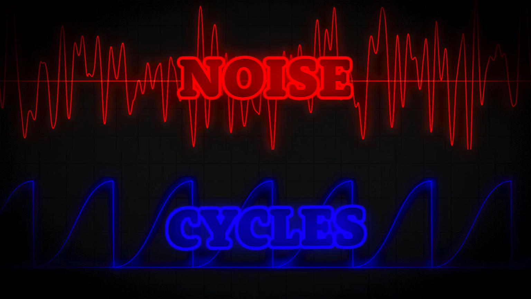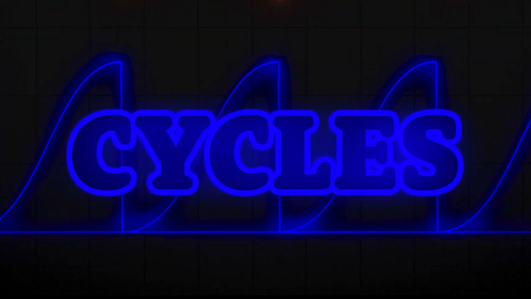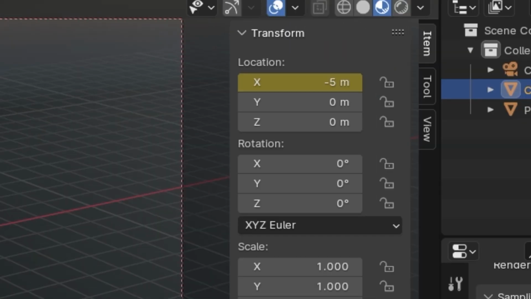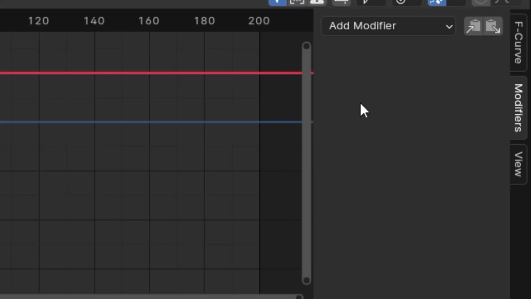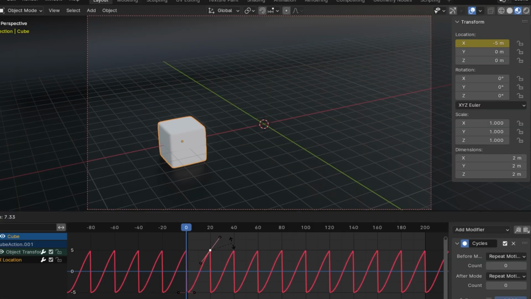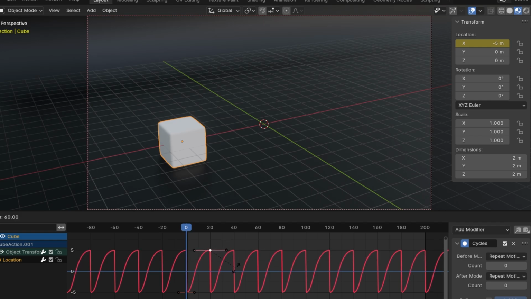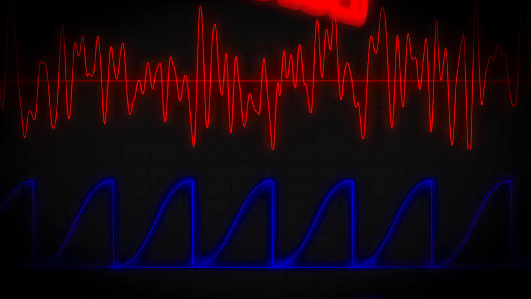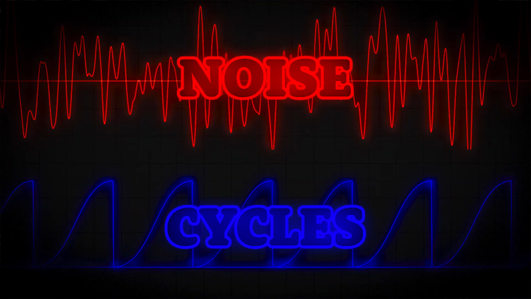Now it's time for cycles. This modifier will make your animation loop. Just like previously, we need to make a keyframe and go to the graph editor. Then add a modifier called cycles. If the count is set to 0, it will loop the animation infinitely. However, if we set it to 1 or more, it will loop that amount. And that's pretty much it for the modifiers.